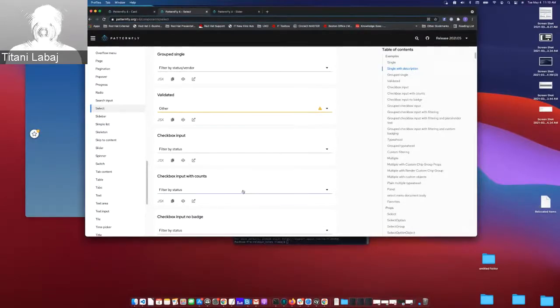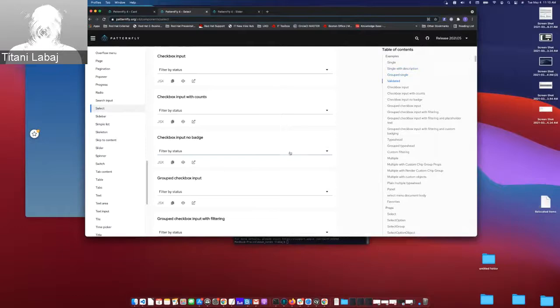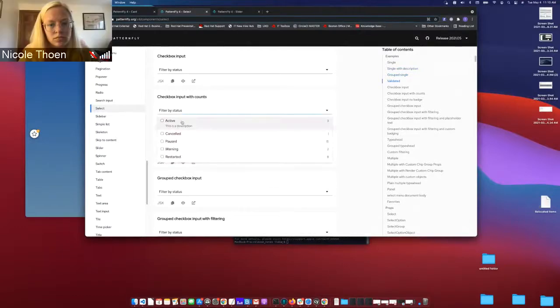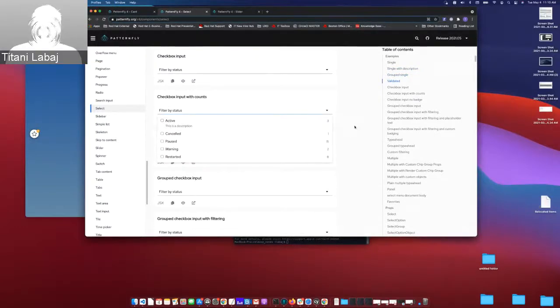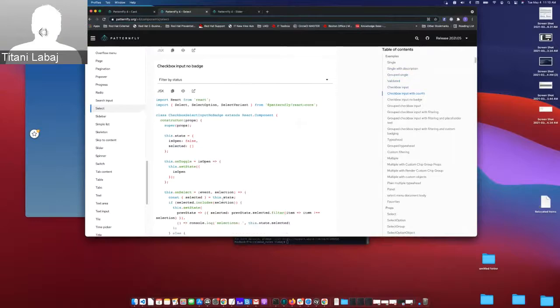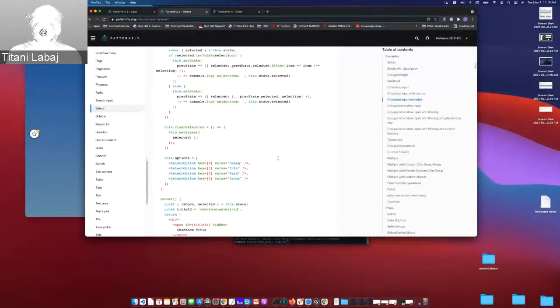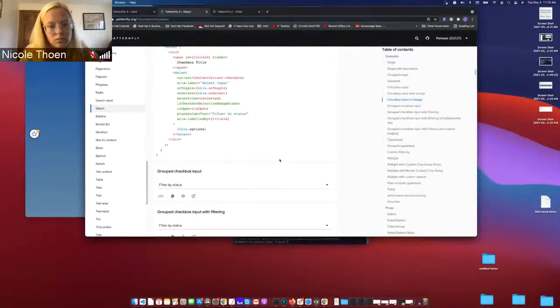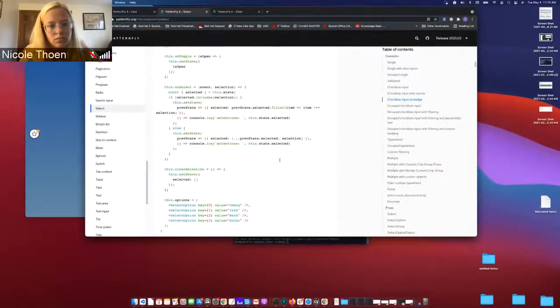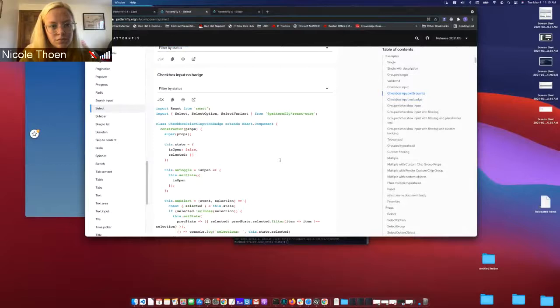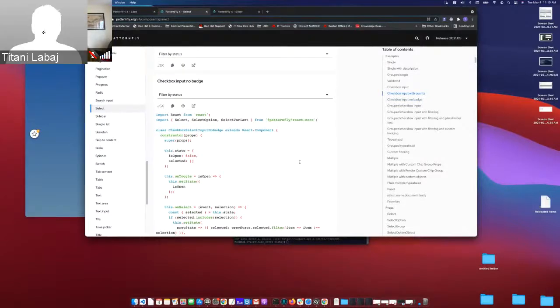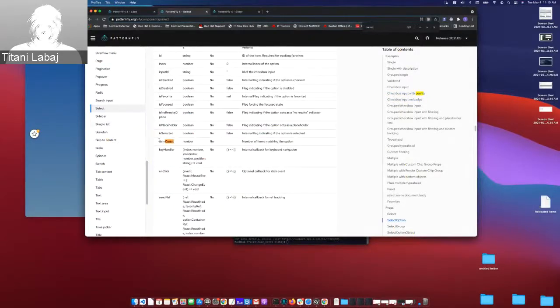We also added counts to the select component. So you can actually pass in a count to the select option. That would be the item count prop.